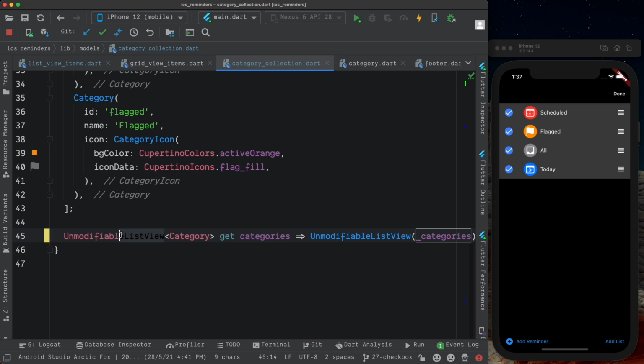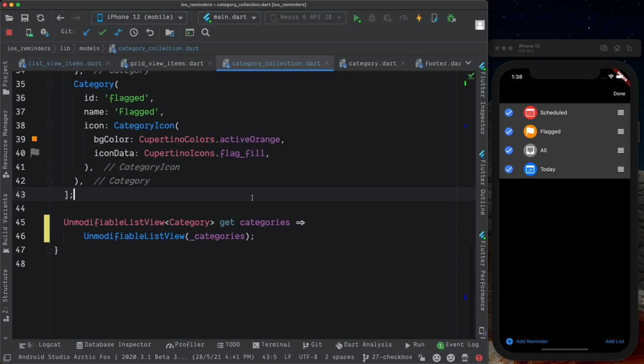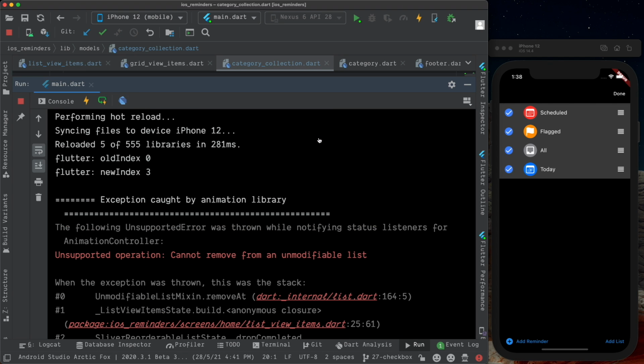This particular list view has got nothing to do with the widget list view that we were using to display our categories. If we highlight unmodifiable list view, it'll tell us an unmodifiable list view of another list. Let's see how that's going to help us. If we now try and modify our list, let's try and remove schedule from here and move it down. It looks like it worked, but if we just click anywhere, it just moves back to its original position. If we open up our terminal here, you'll see we get an error. It tells us unsupported operation, cannot remove from an unmodifiable list.